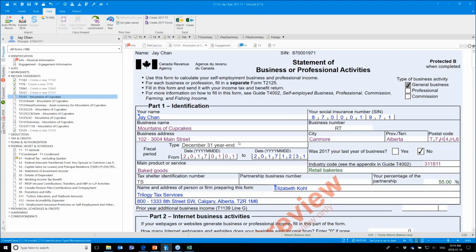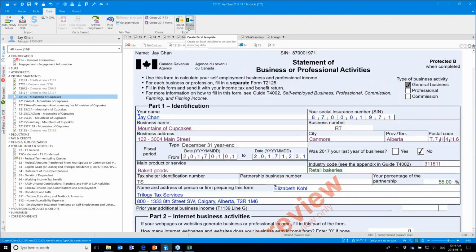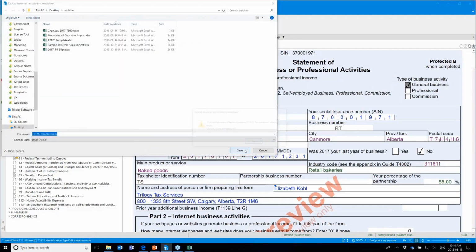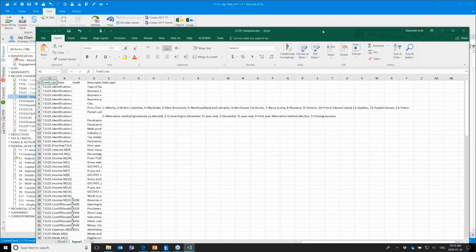So what I first need to do is open the form in TaxCycle. And then I can click the Create button at the top here on the Data menu. And this will create a default spreadsheet with no data in it. I'm just going to open that on screen, and we can take a little look.